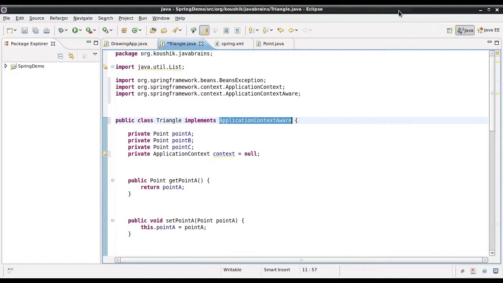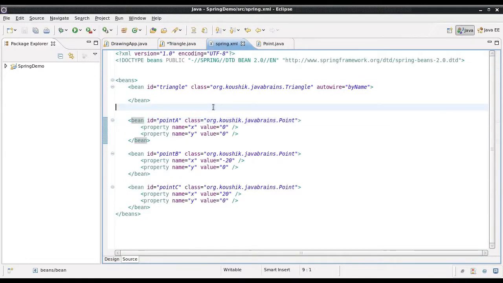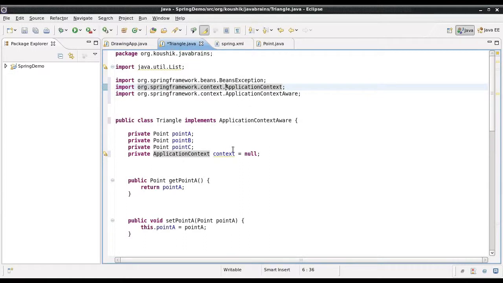I'll show you one other Aware interface which is called BeanNameAware. You would want to use this if you want to know the name of the bean that has been configured in the spring.xml. Now we know that triangle has been configured as triangle itself, but in order to get the name, what we can do is implement this BeanNameAware.